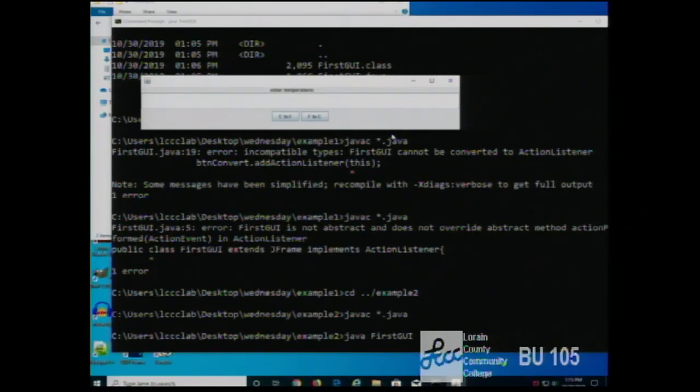But for something like this, where there's just a limited number of buttons, there's two buttons, each button has its own different functionality. The functionality to convert centigrade to Fahrenheit is different than the functionality of converting Fahrenheit to centigrade. So I went with two listeners. Okay? I could have done this with one, but I went with two.